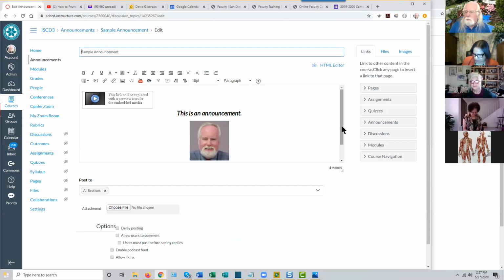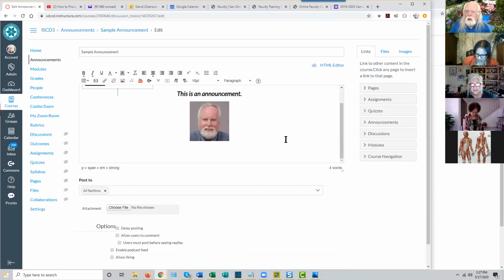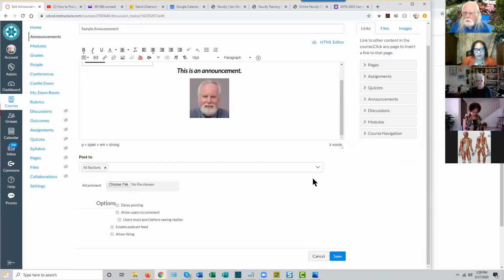So you've got all those rich content editor tools available to you in your announcement, and when you save it, it is posted. You do have some options. You can delay posting until a certain date and time so that it comes out at the appropriate time without you having to create it right then. Like if you want it to show up at 6 a.m., you don't have to be up at 6 a.m. for that to happen. You can allow users to comment.